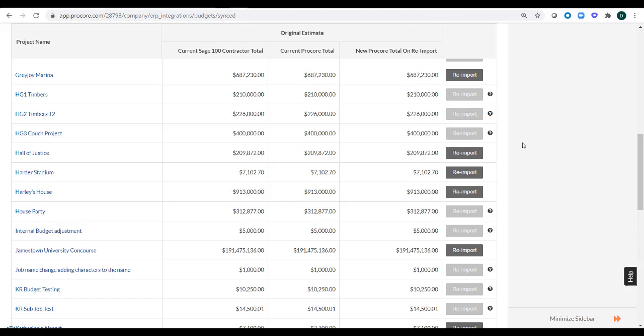Okay, so the rule of thumb here is wherever you actually created the original budget, that's where you want to go to revise your original budget amount and then either re-export that budget to Sage or re-import it into Procore. Just because you sync your budget, it doesn't mean that you're locked into place. You can go and make changes to that budget and then either re-import it into Procore or re-export it to Sage.